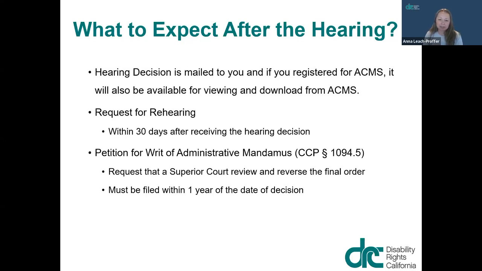And then you also have the option to file a petition for writ of mandate. This is a request that a superior court review and reverse the final order. And this is something that must be filed within 1 year of the date of the decision. This is a more formal process that, while it doesn't technically require an attorney, is likely something you would want to consult with an attorney on, because it is a much more formal process.